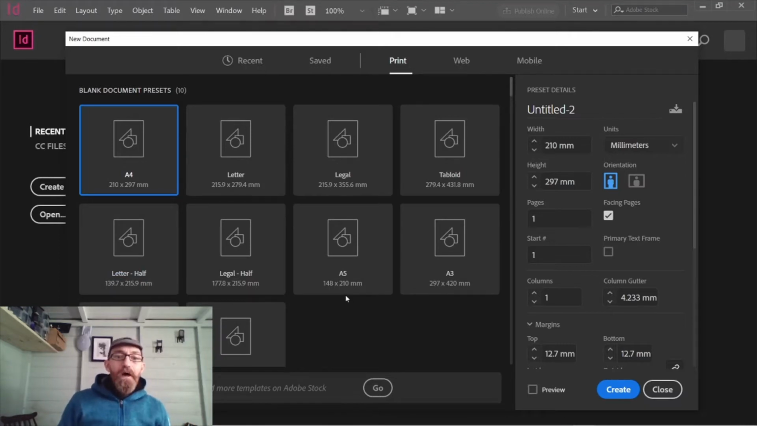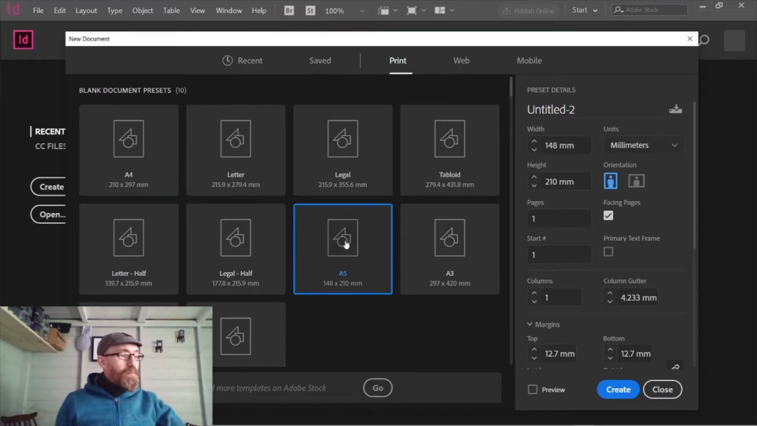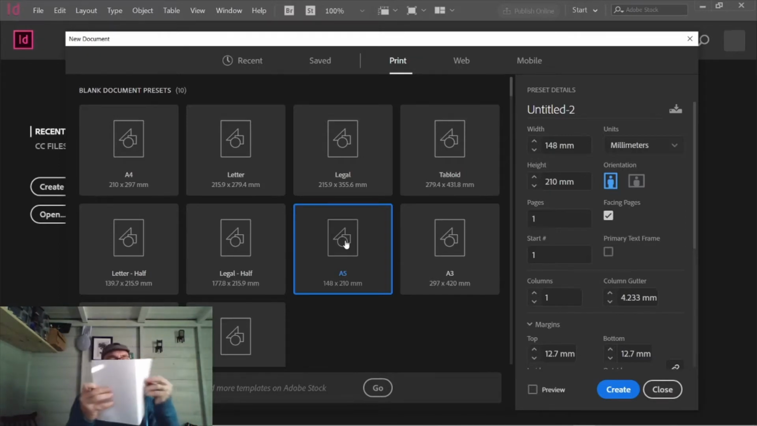All right, and we're actually going to choose A5. So I'm just going to click on that. And I'll explain my reasoning behind this. Is that we're going to try and create the simplest form of booklet, of document, and that's going to be in the form of a greetings card, and it's going to be A5 because A5 is half the size of A4. So I'm going to click on A5. Okay, but we're not just going to go ahead and click create.